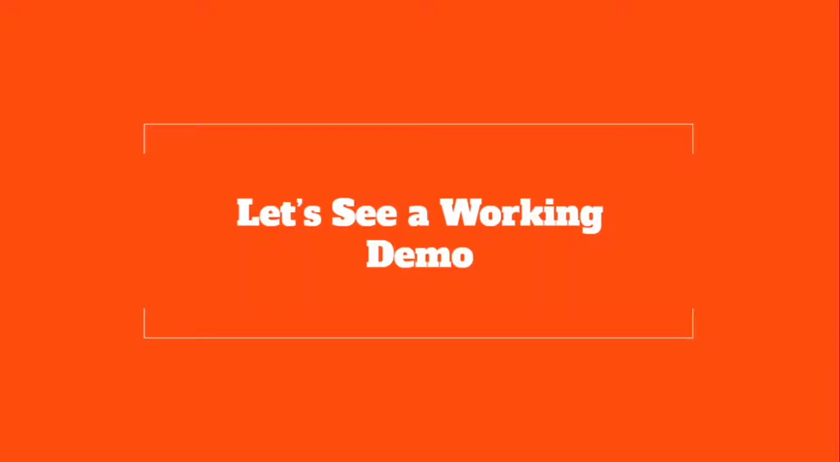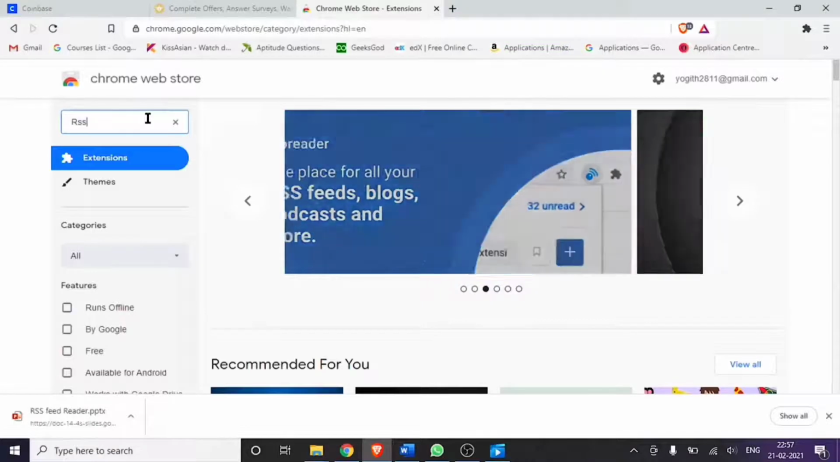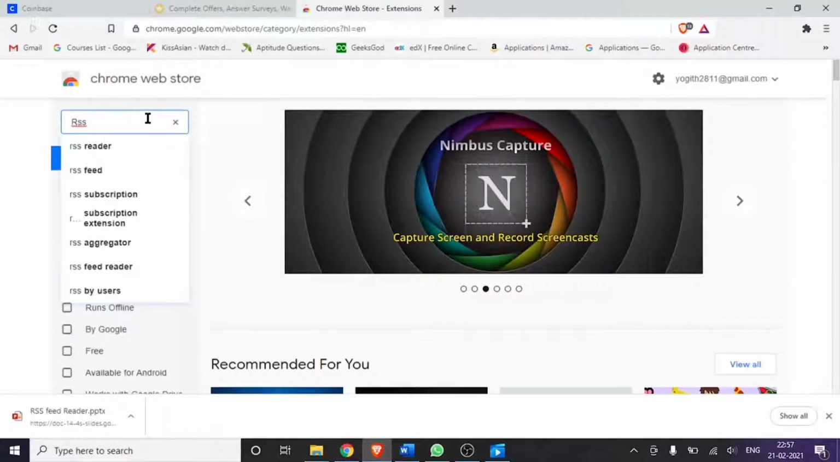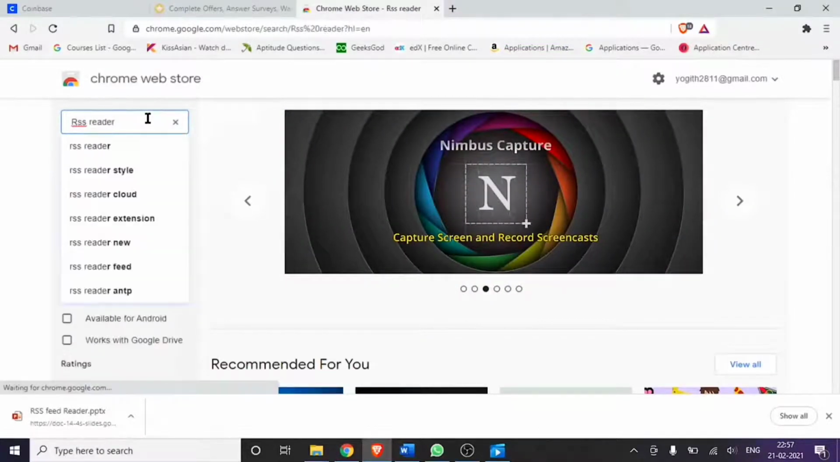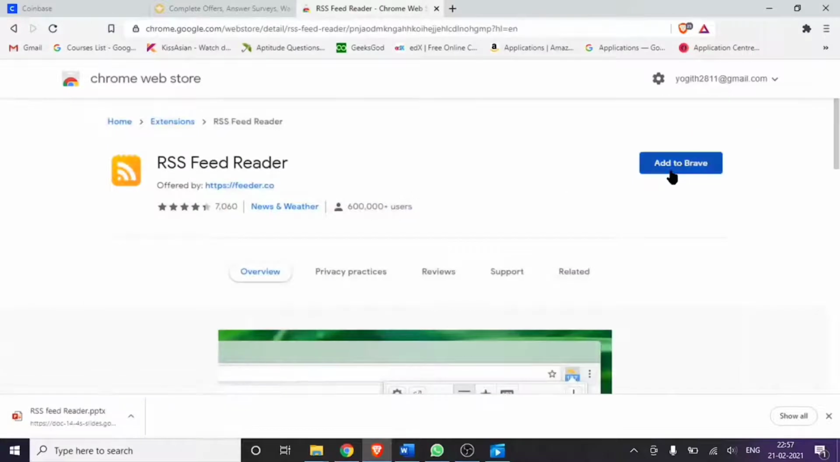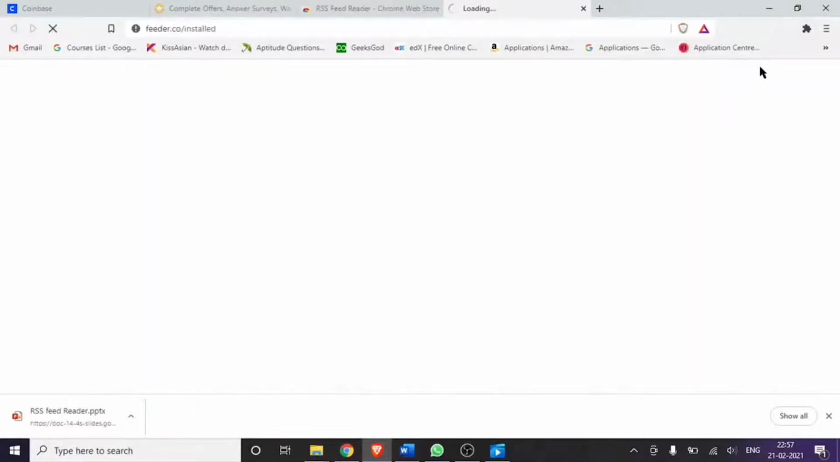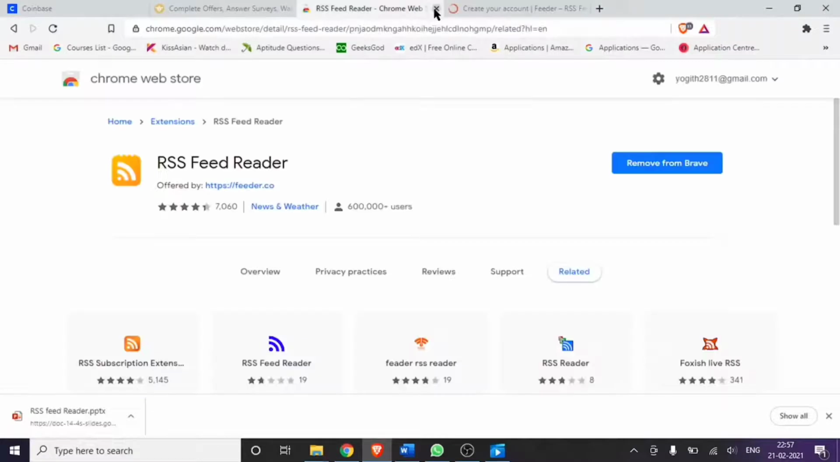So let's see a working demo. We need a Chrome web browser. In the web browser, go to Chrome extensions and search for RSS feed reader. The most used RSS feed reader is this. You have to click add to Brave, add extension. Wait for some time. So we have installed our RSS feed reader.